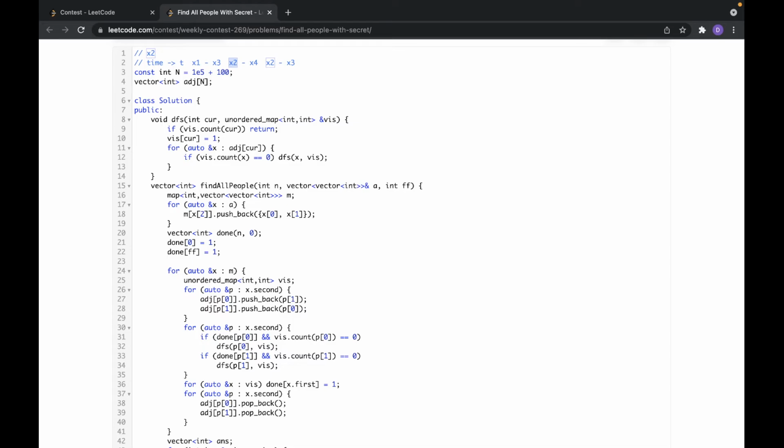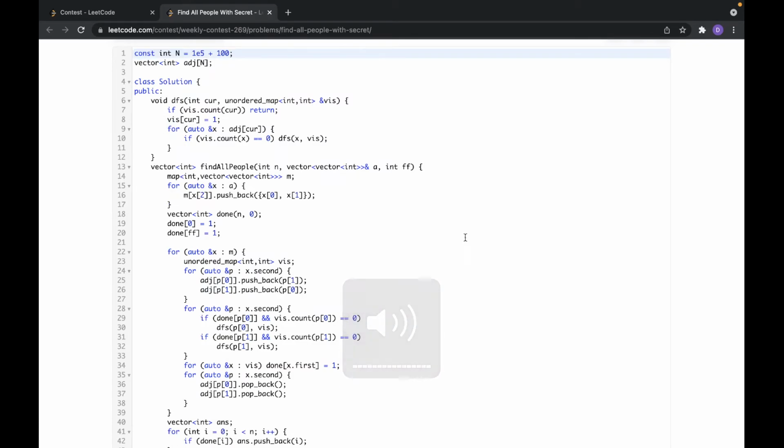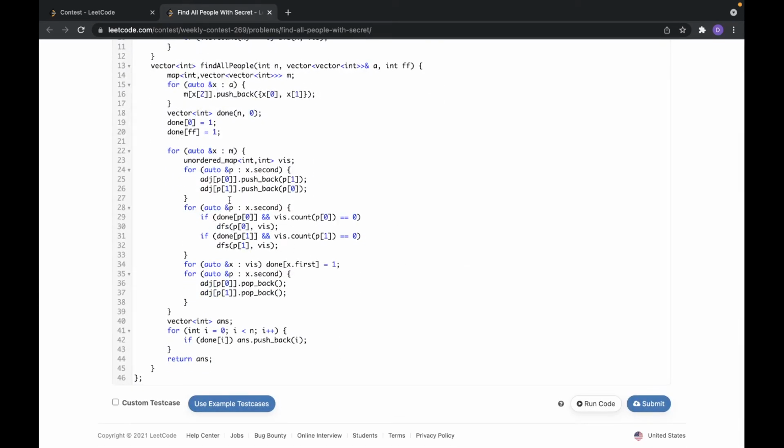So all of those know the secret in this turn. We do this for all the time intervals in increasing order. That was my first mistake: I used an unordered map. We should use the map, because the time would then be in sorted order.